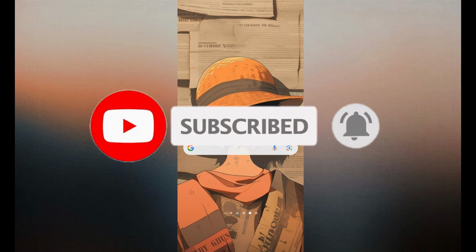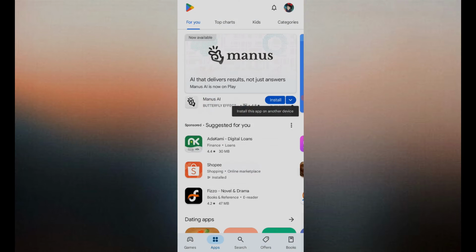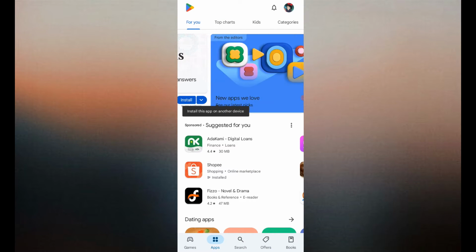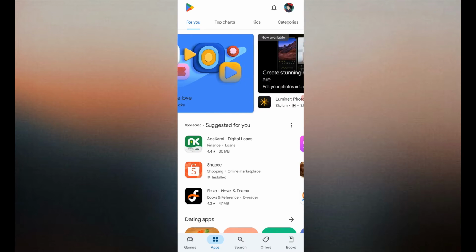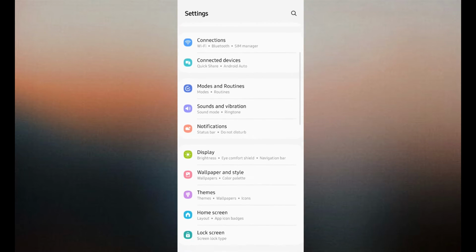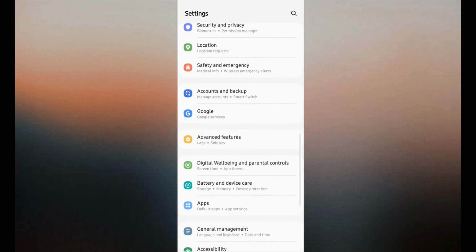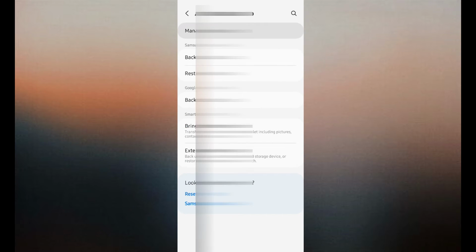First things first, start by unlocking your Android phone and opening the Settings app. Before that, I want to show you the Google account I want to delete, this Jingga Maharani. Okay, now open the Settings app on your phone, scroll down and tap Accounts and Backup. Then tap on Manage Accounts.